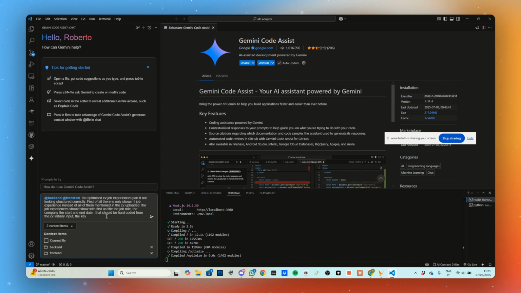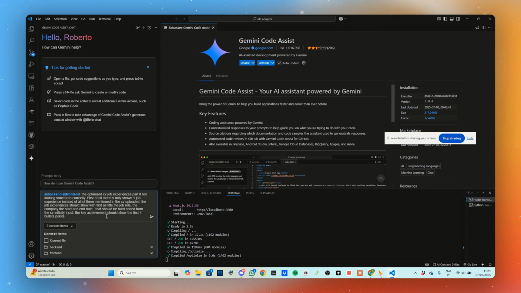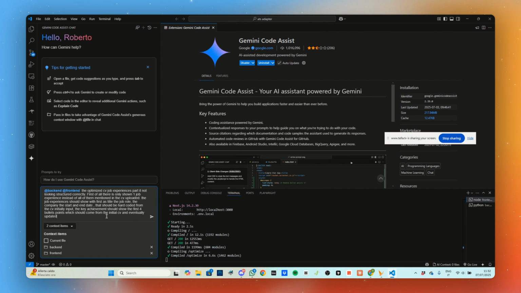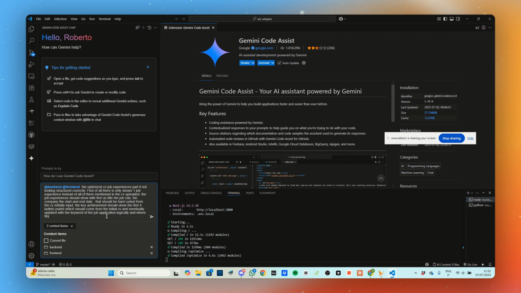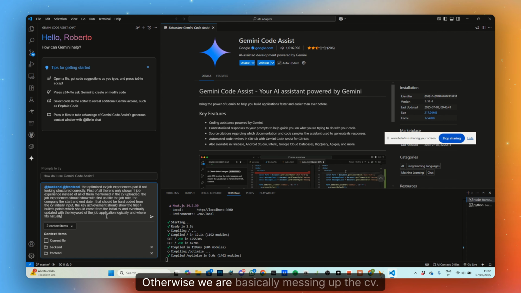The key achievement should show the first four bullet points, which should come from the initial CV and eventually be updated with the keywords of the job application, logically and where it fits naturally. Otherwise, we're basically messing up the CV.